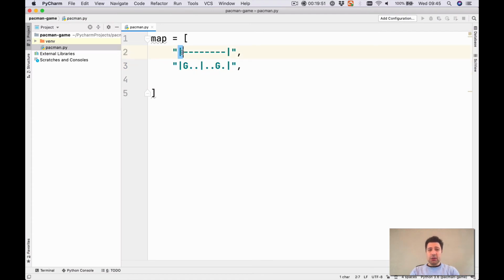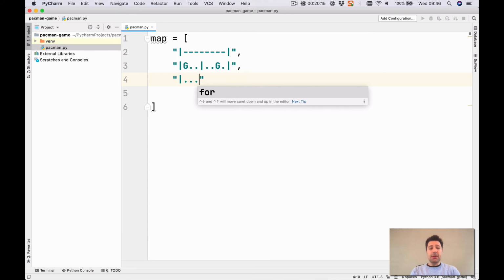So each character here represents one dot or one something in the map. And depending on the char or the letter that I have here, this represents something different. So dashes and pipes are just walls. G's are ghosts, right? What else do we have in a Pac-Man game? We have pills. So the Pac-Man can eat pills. So let's represent pills by P. So I'm going to put two pills in a row here.